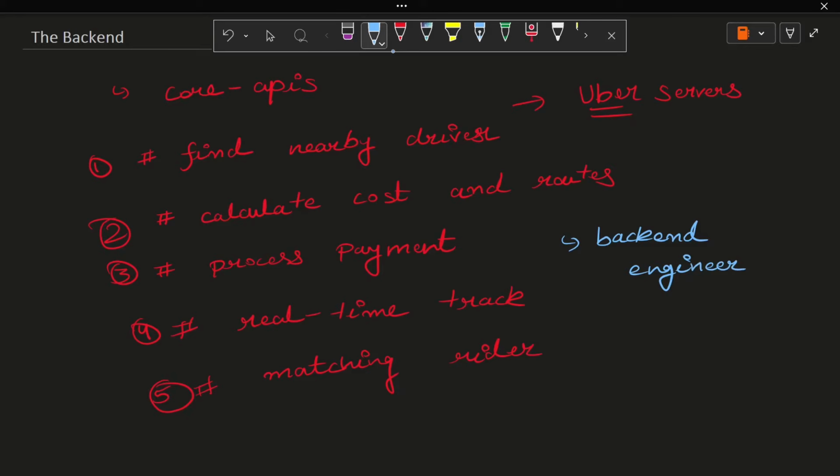Improving ride matching algorithms, securing transactions, and ensuring a smooth experience for millions of users.